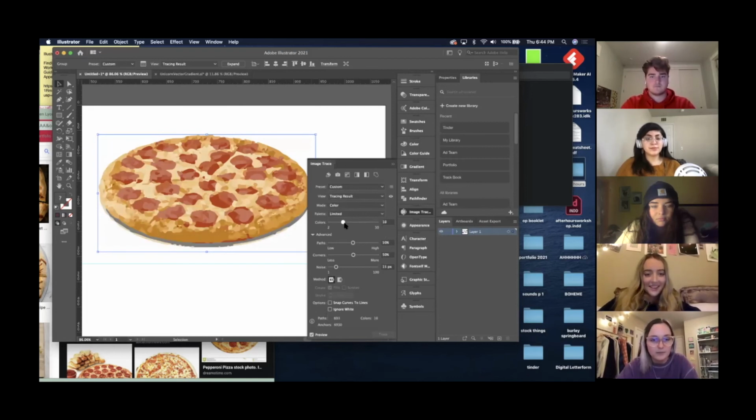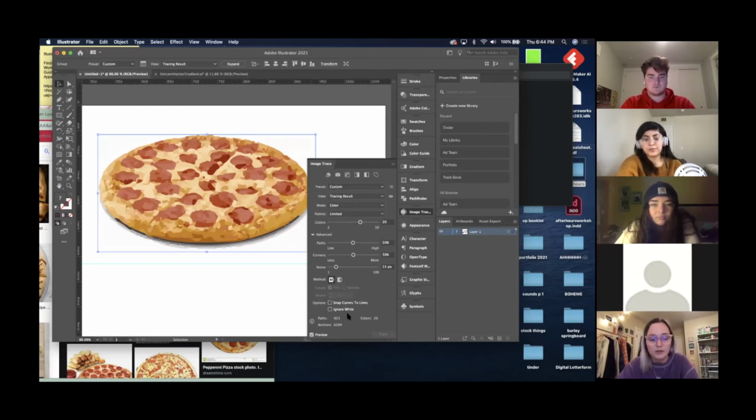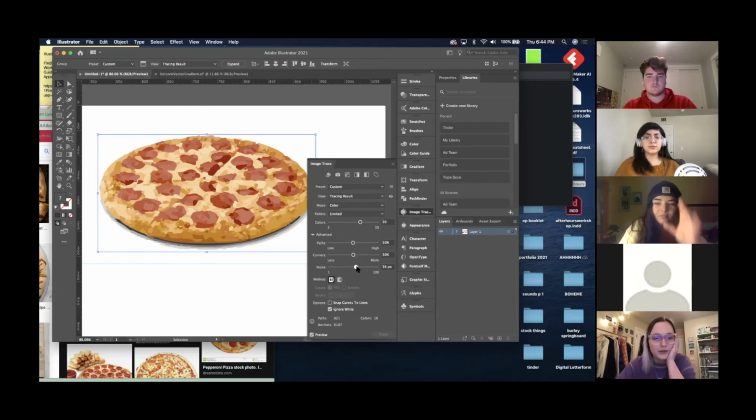And then you can just adjust so much about it. One thing that's really helpful is if you have a black and white logo and you don't want to include the white part of the background, like it's a JPEG, so it has an unnecessary white background, you just click ignore white and it deletes the white part in the background. That's one of my favorite things. Yeah, and then you can increase the noise, so then it's getting more and more detailed to the original image.